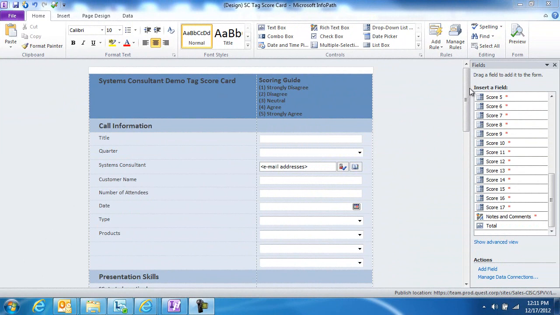This is an InfoPath form. As you can see, it's a systems consultant demo tag scorecard. Once a month I sit in and listen to my consultants run their calls, gather requirements, and demo solutions to our prospect customers. As I'm listening in, I'm filling out this form, and what I want to happen towards the end of the form is give them a score out of 100.